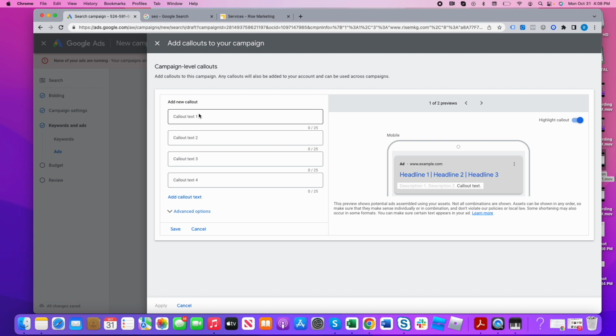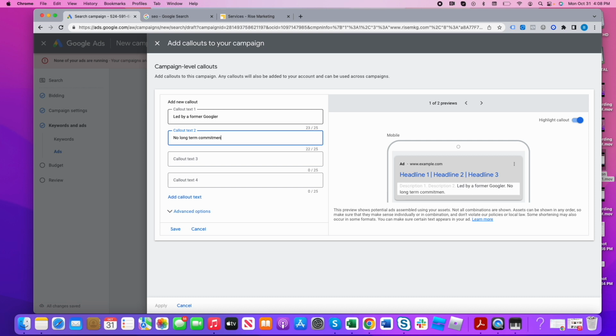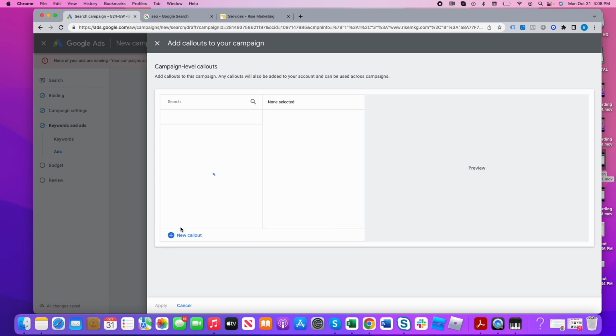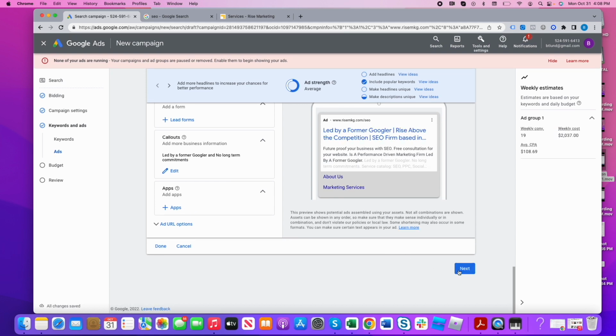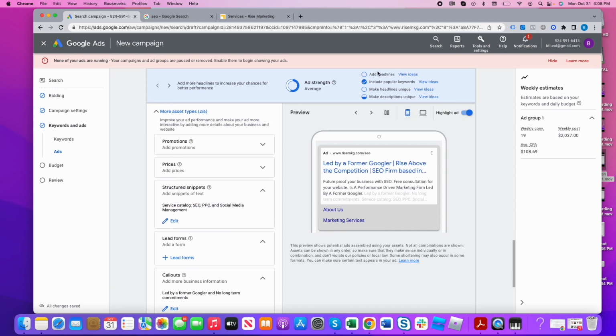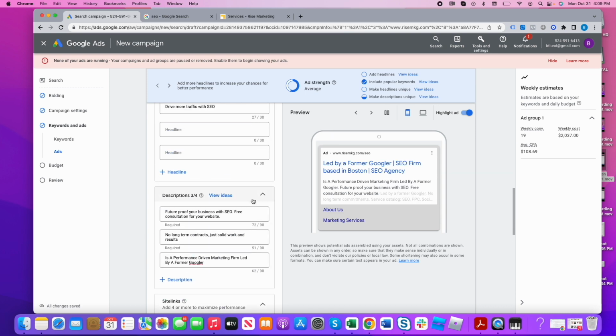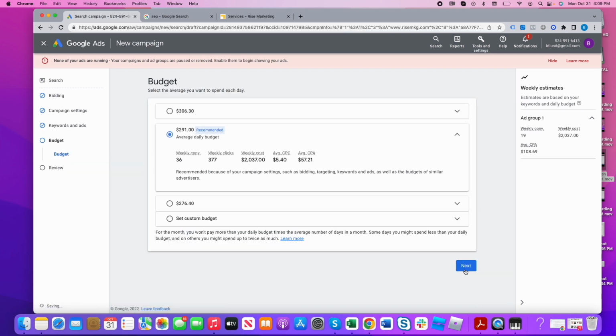Callouts are just non-clickable callouts about your company. So, led by a former Googler, no long-term commitments. Just anything that's noteworthy that you want to call out, and you can save that. Let's apply. Beautiful. And then Google will give you recommendations if you need more headlines or anything that's different. But in this example, I'm just walking through how to set this all up. And then let's hit great.